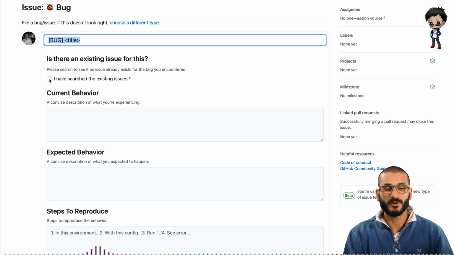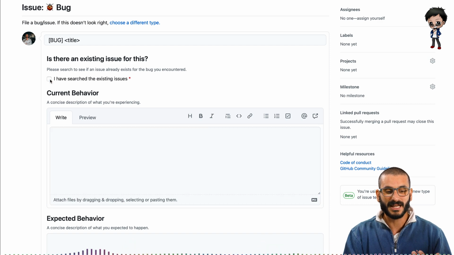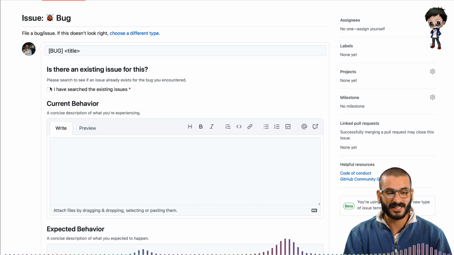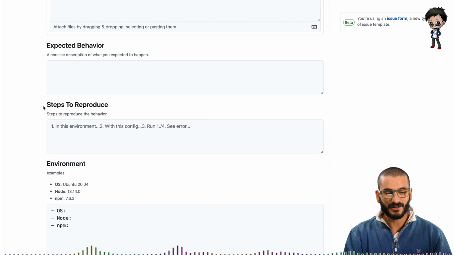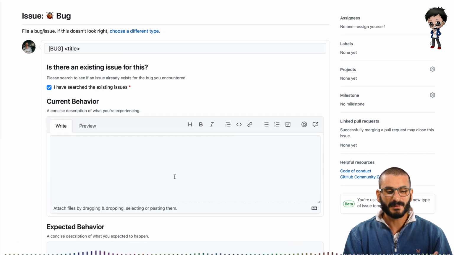So people can have a checkbox and it's required. Look at the red star, it's required. So they cannot submit. If I untick that, the submit button is disabled. And as soon as I tick it, and everything else that is required is filled in, now the submit button becomes available. This makes it so much easier.